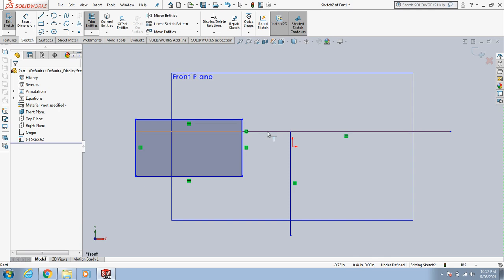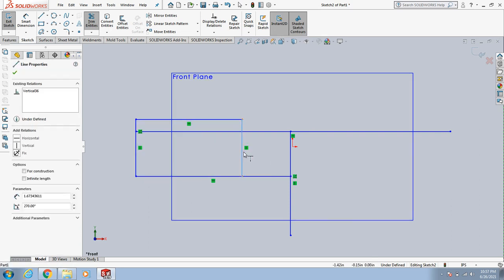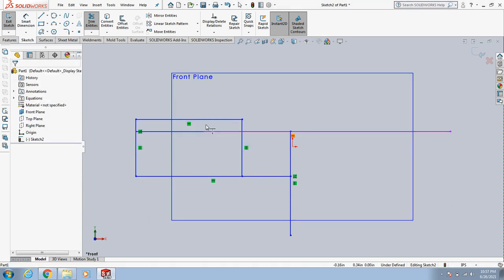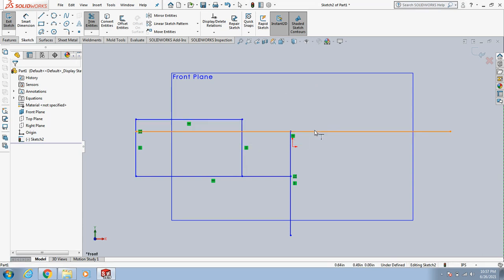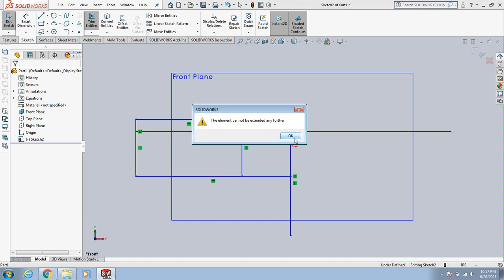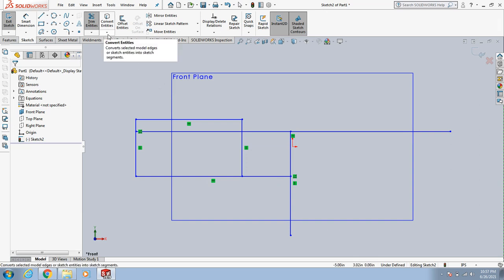So if I again sketch on this, it gets extended up to this line. If I click on this, it takes extended here. If I click on this, nothing, it won't extend. Here also it won't, because there is no sketch nearest to this. Okay, so this is about extend entities. This we'll discuss in the coming classes.